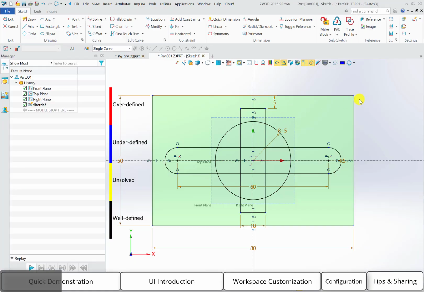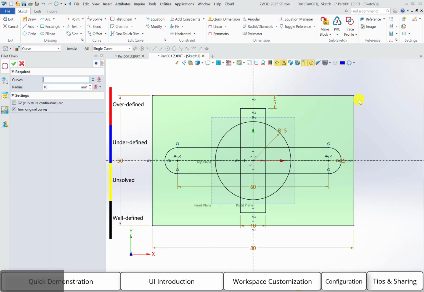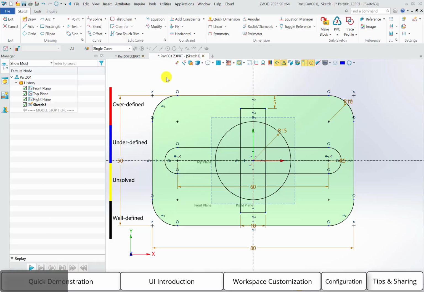And then we add the fillet. We use the chain fillet command, also by shortcut key F. And we press Shift to chain select. And the radius will be 10. Okay. And we continue to create the circles in the 4 corners.